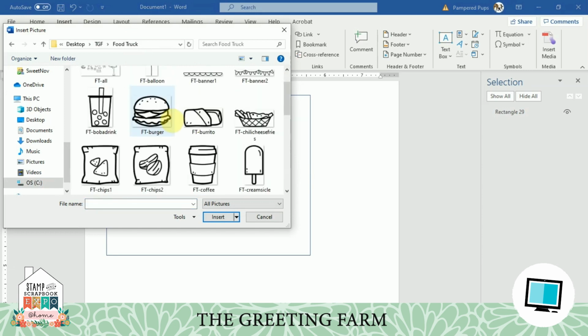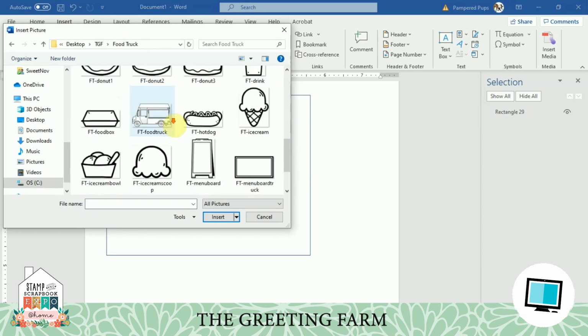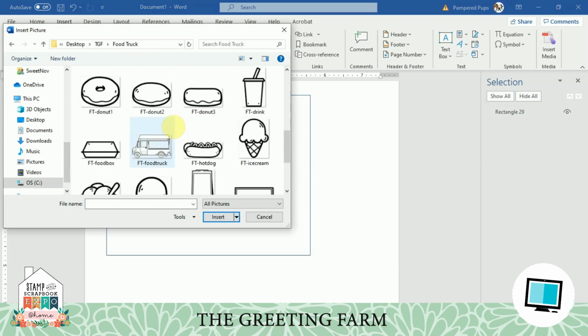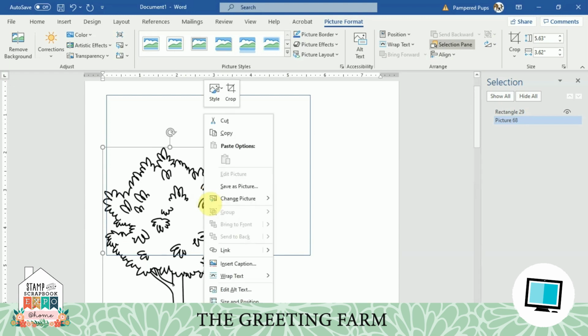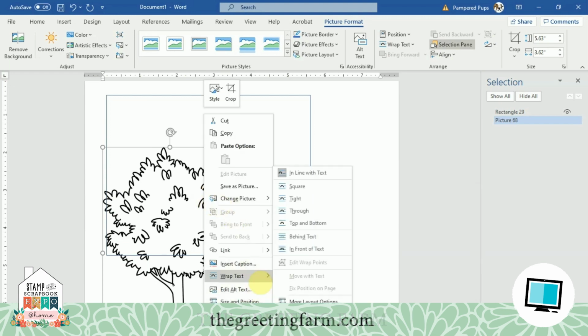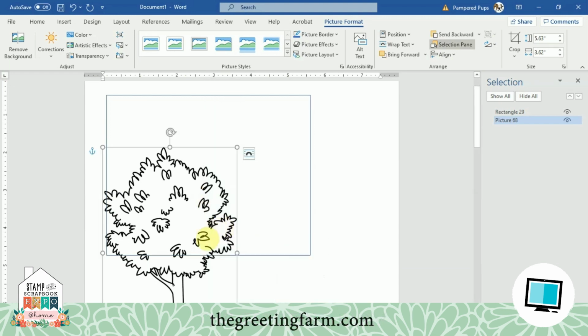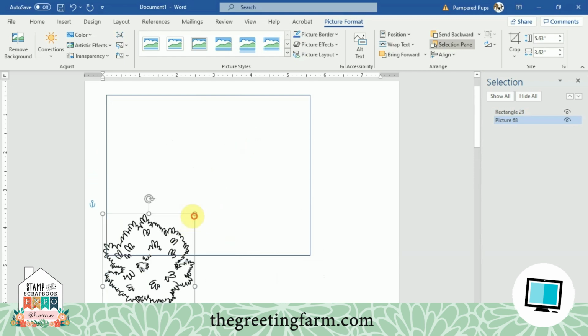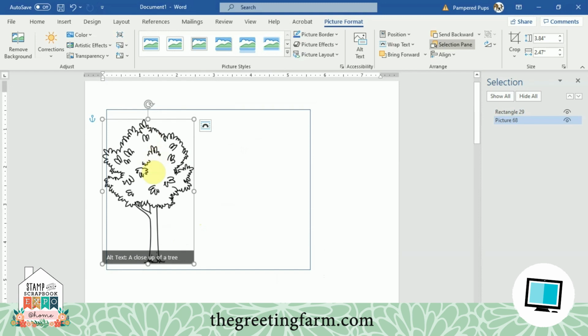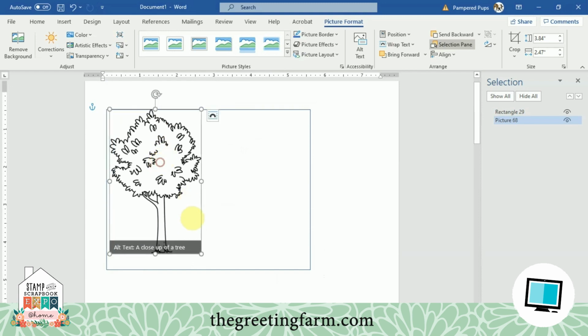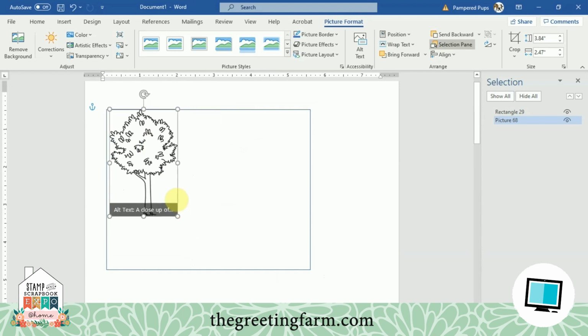Let's put a tree in first. We'll have a tree in the background. Double click. Then we'll right click, wrap text. And we'll go in back of text because we know it's going to be in the background, and we'll shrink it down so it gives us a nice perspective in the card. We'll go even smaller by clicking on the corner and dragging up.